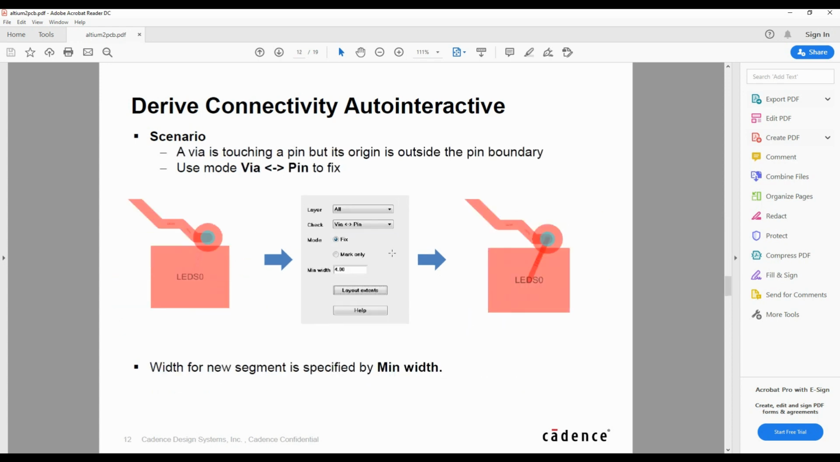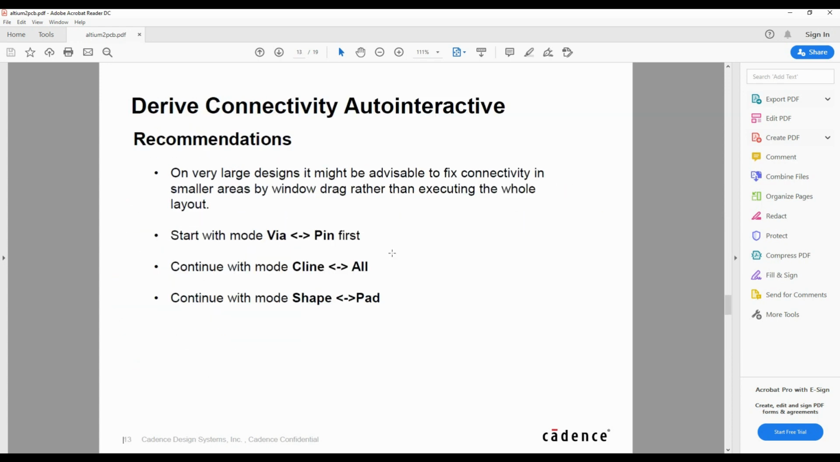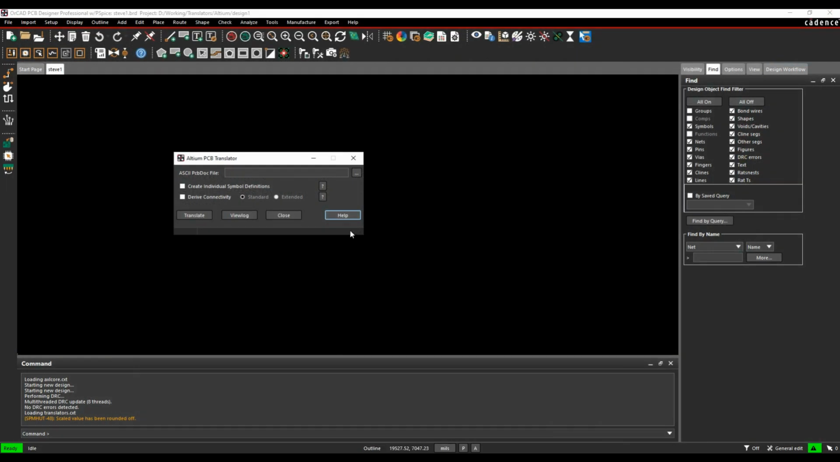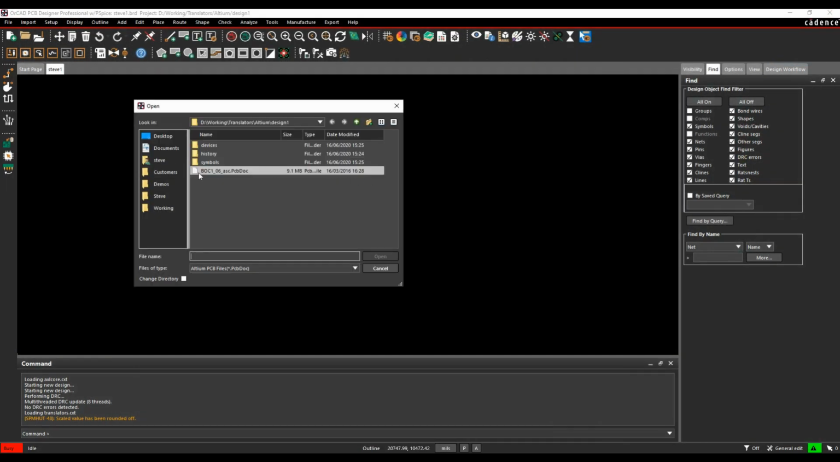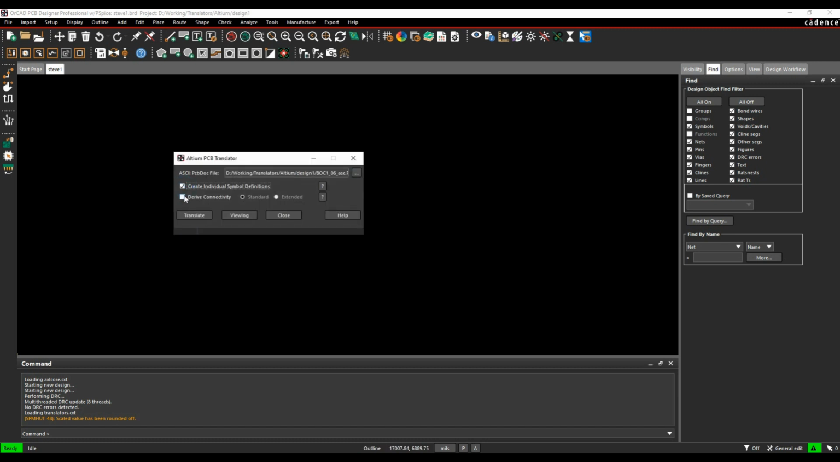So it's worthwhile just having a stroll through this document just to kind of get the options about what you need to do before you run the translator. Once you're ready, you then browse to the PCB doc file, ASCII version. We'll create individual signals, we'll derive connectivity, let's do a standard one and see what it does, and we'll click on translate.